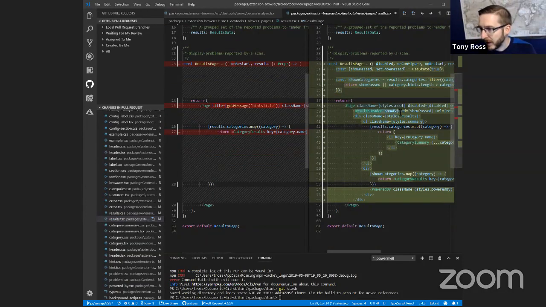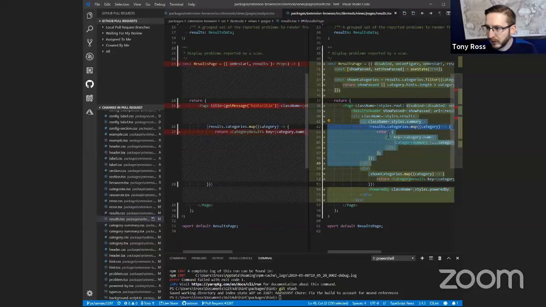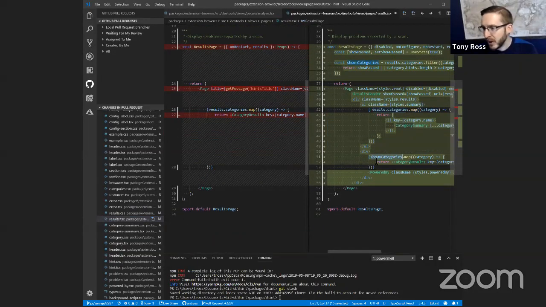Otherwise, we have the results header, and then we have the new summary area. We're off to the left side here, and that's always showing all of the categories. So you can see that's still results.categories. And then the shown categories is used in the actual results area. And this one drills down.